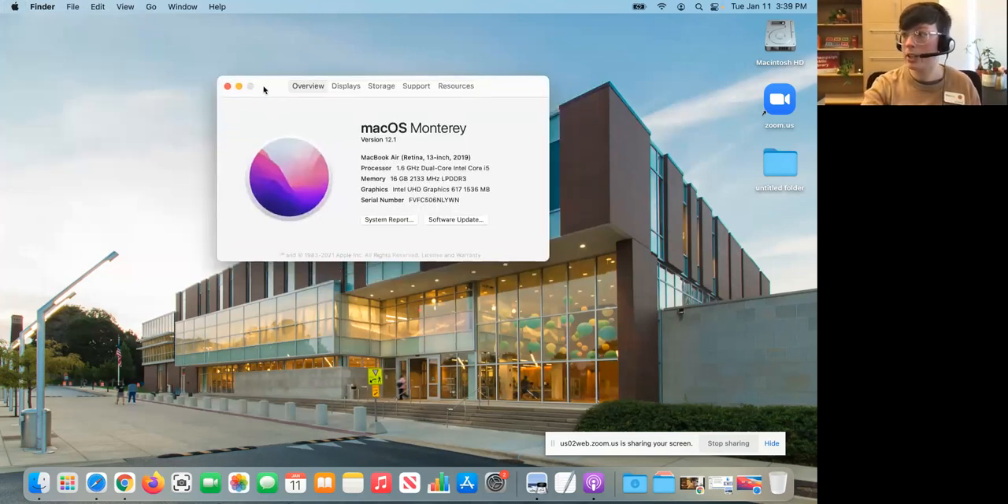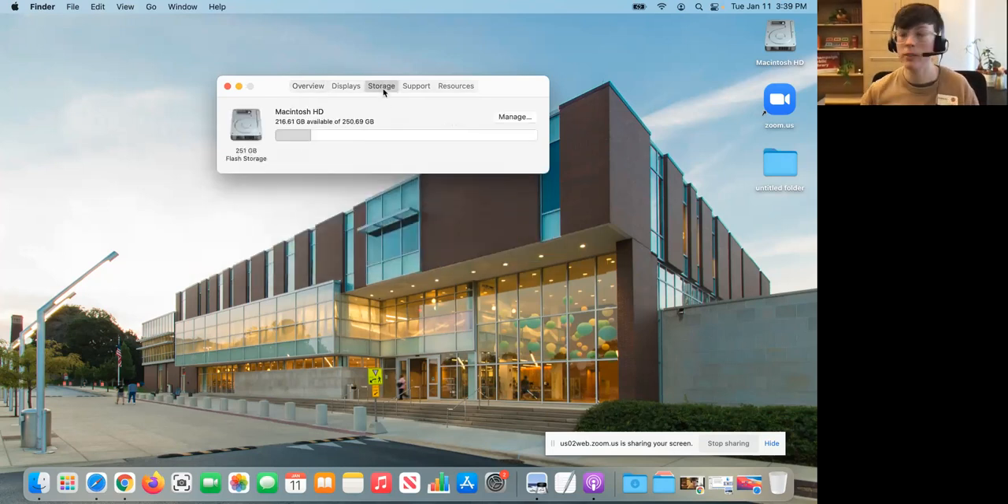And then I have another window here that's going to give me an overview of my computer. It's going to tell me what version I have. But up at the top, I have an option that says Storage. If I click on Storage, this is going to give me a breakdown of all of the different things that are stored on my computer.